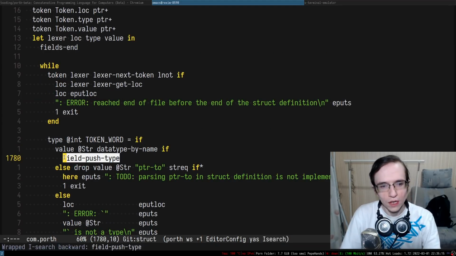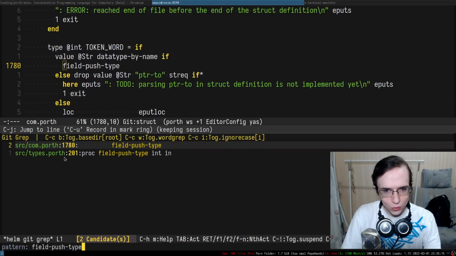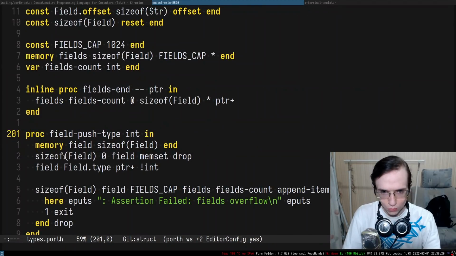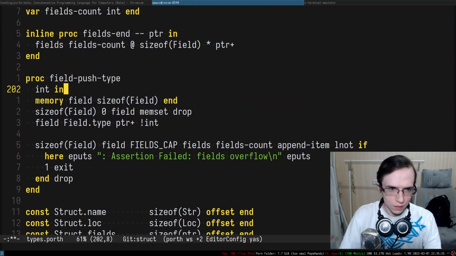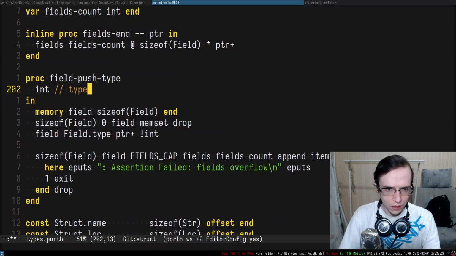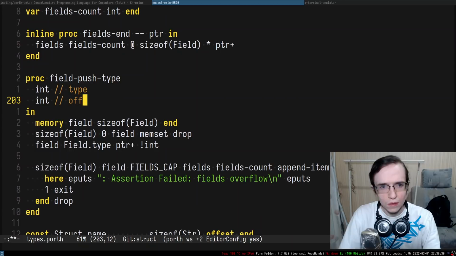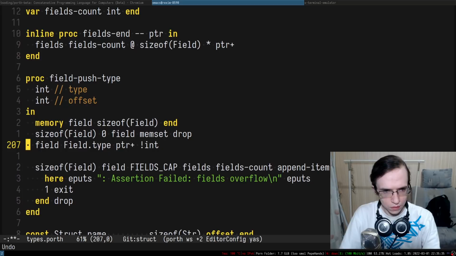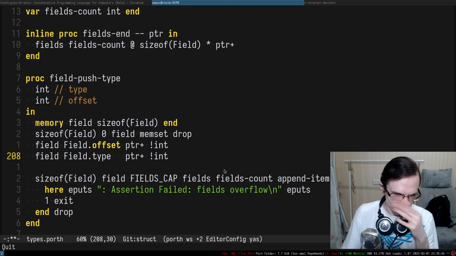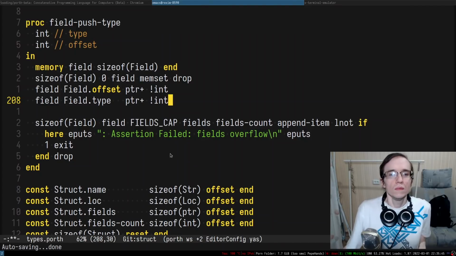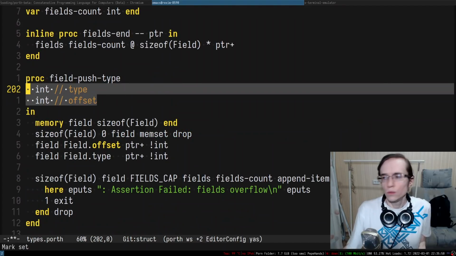So field push type, and I think this is where we have to also accept the offset that we're setting in here. So we only accept the type. So this is the type, and we're also going to have offset. So this is the field, and then field offset pointer plus, and we're going to save it in here. And there we go. Cool.